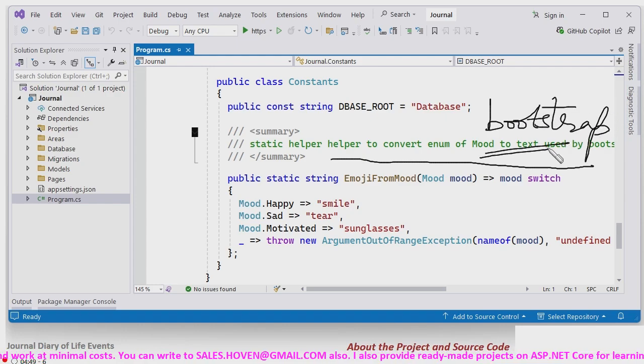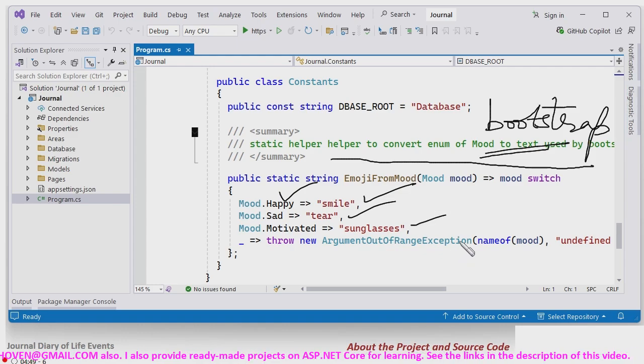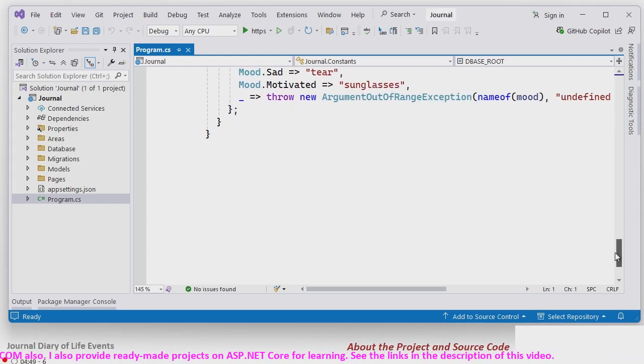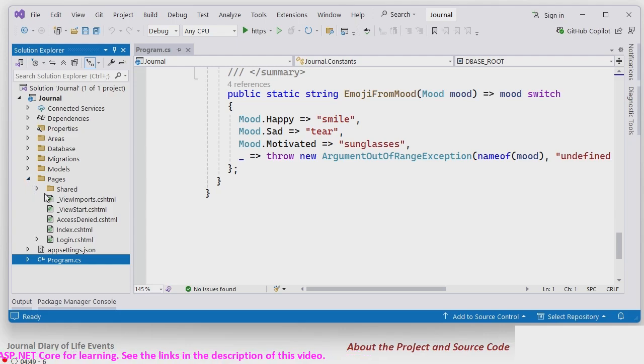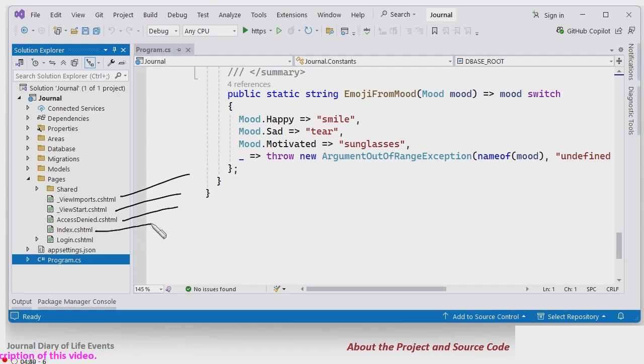So their names, like happy has some smile word there, then tear, then sunglasses. The code is very simple. That's the most interesting part. So let's now see the page view imports, view start, access denied as usual.